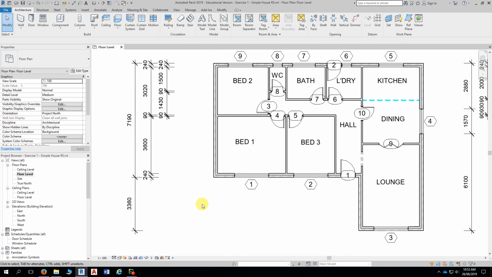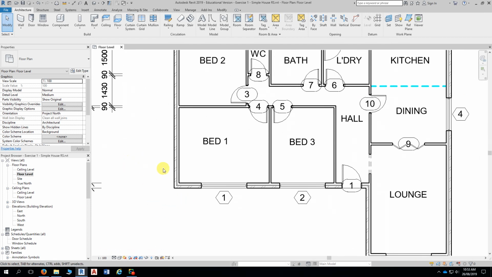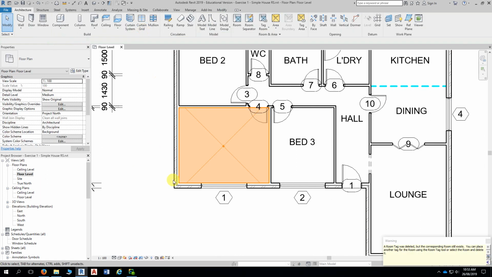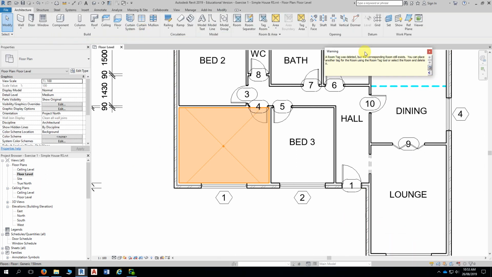Now, if for some reason you accidentally delete one of the tags, so if I select this tag here and I actually delete it, Revit gives me a warning to say that a room tag was deleted, but the corresponding room still exists. You can place another tag for the room using the room tag tool, or select the room and delete it.